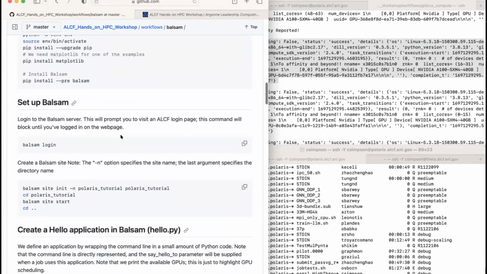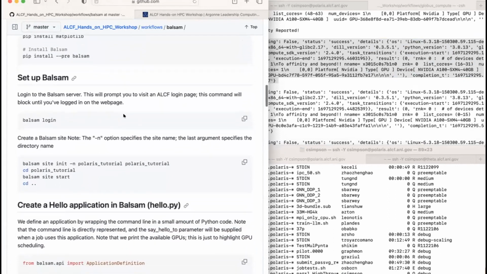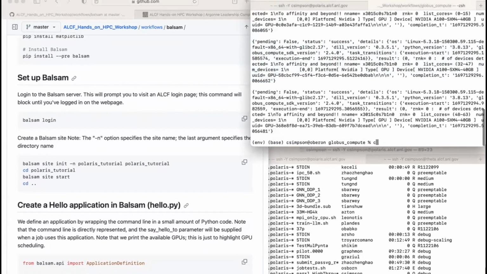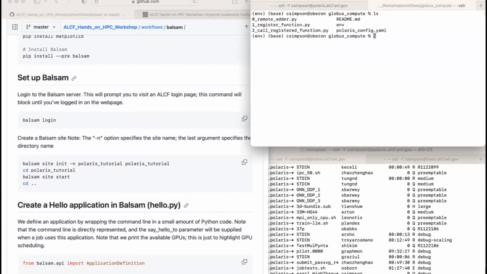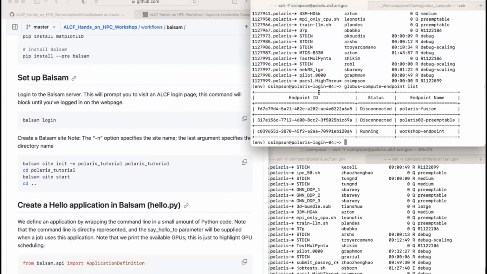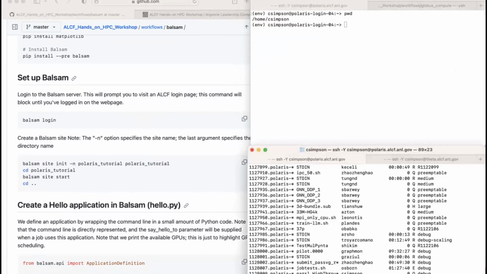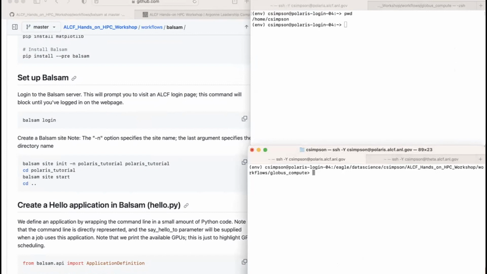To get set up, you do have to do some setup on Polaris. So the first thing you need to do is log into the server. That validates your credentials with the Balsam server. And I've already done that, so I am not going to do that again.